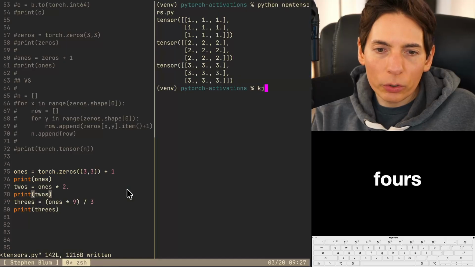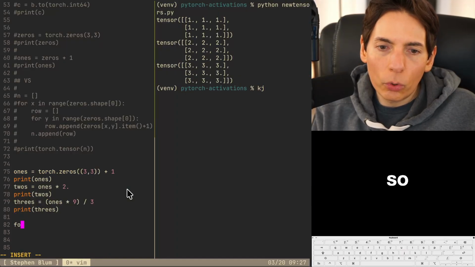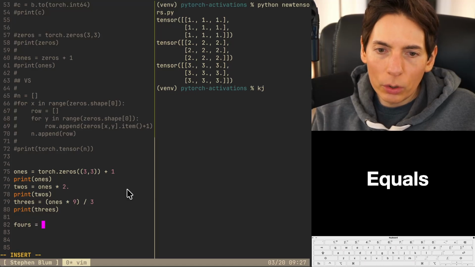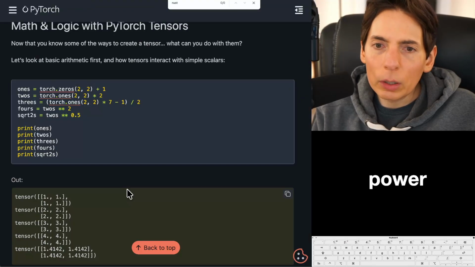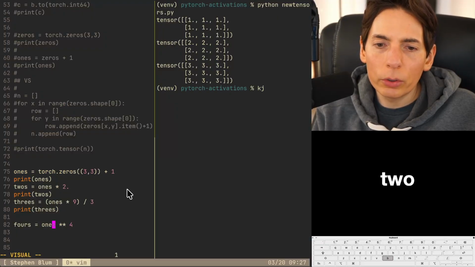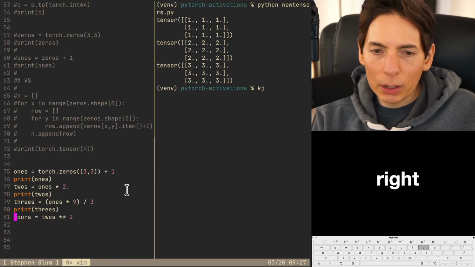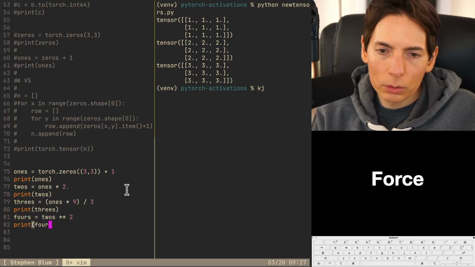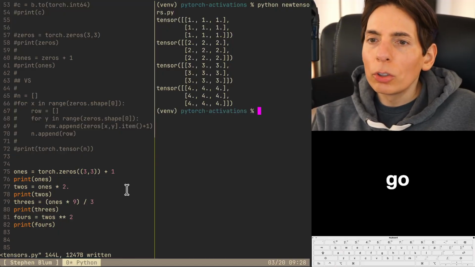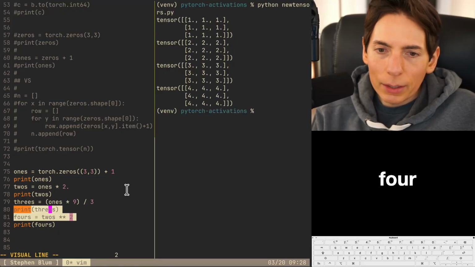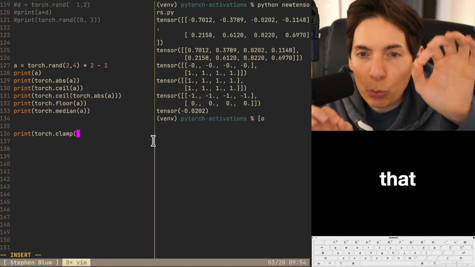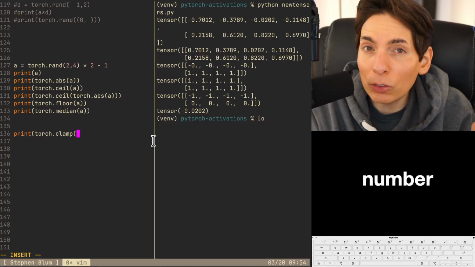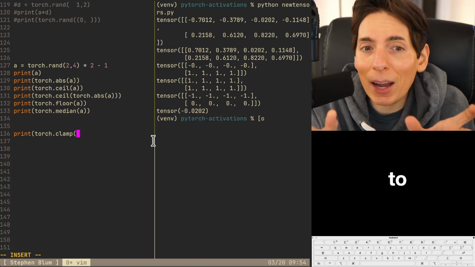4s, we'll do 4s next. 4s equals 1s to the power of 2s. So 2s times 2. We could do exponents. Print 4s. There we go. So now we get 1, 2, 3, and 4. Nice. It's so satisfying. In between the ranges, if the numbers exceed the range, it's going to set a max and min.